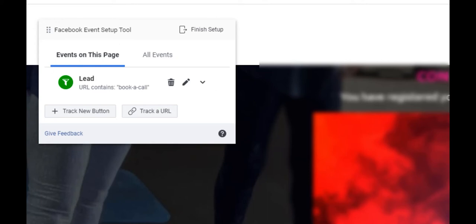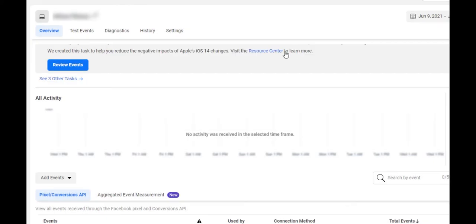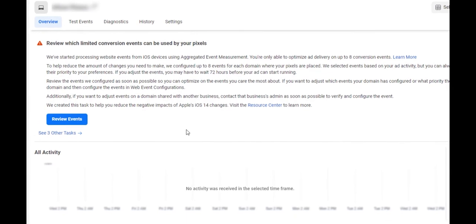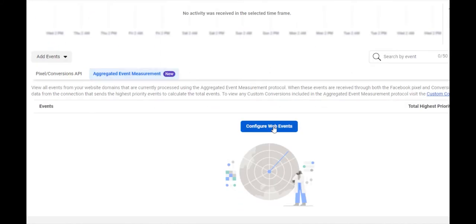Okay, so now we have another step still to make sure this event works correctly. We go back to our events manager. Just close that and refresh the page. Okay, and now when we scroll down, we see that we have an event, we have a lead. Okay, so from here, what we need to do is set up what's called aggregated event management, right? So this is like part 2 of setting up conversion events to work correctly with Facebook now. Again, this has to do with issues of iOS interruptions with the tracking of pixels, etc. Okay, so we click on that tab and then we click configure web events.